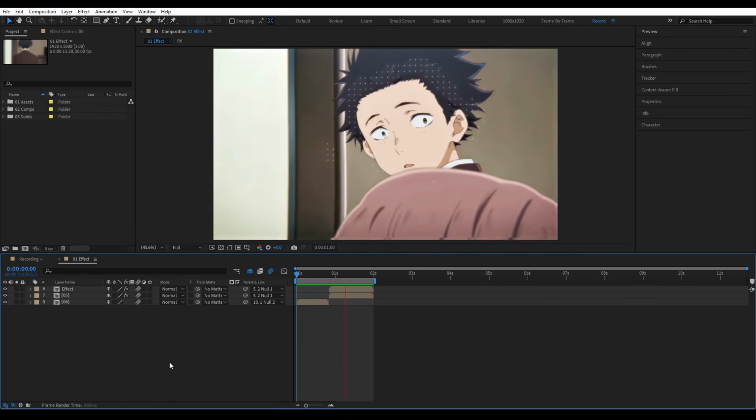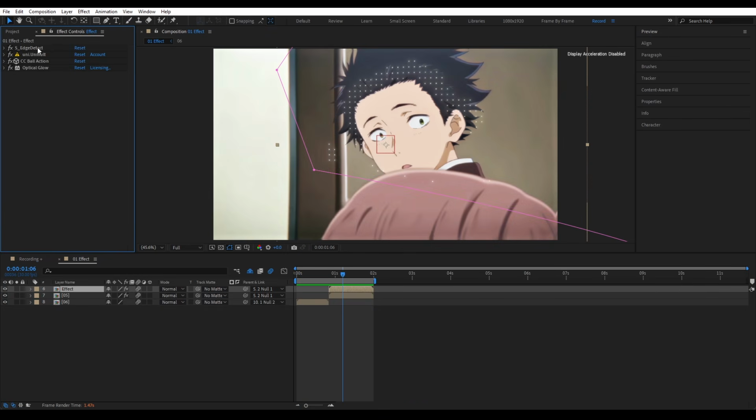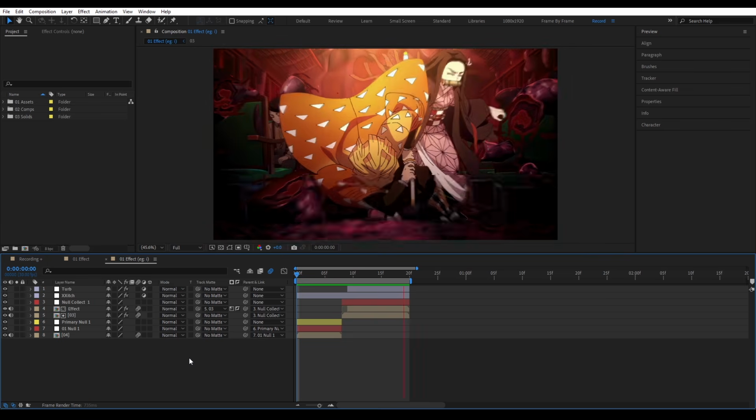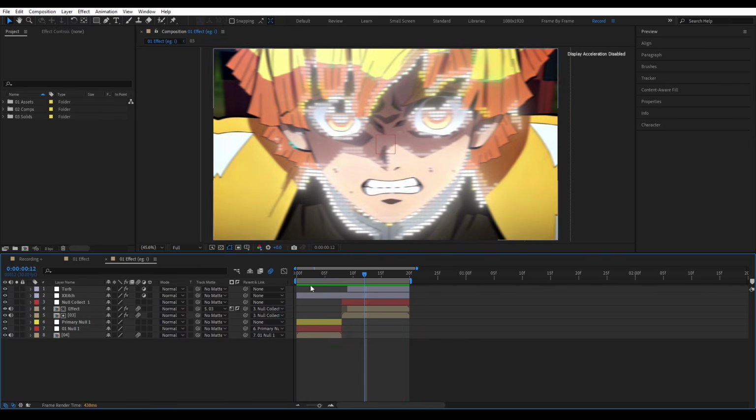This is another version I made with the same method, except I used the S_EdgeDetect effect from Sapphire instead of find edges. If you want, I linked all these project files in the description.